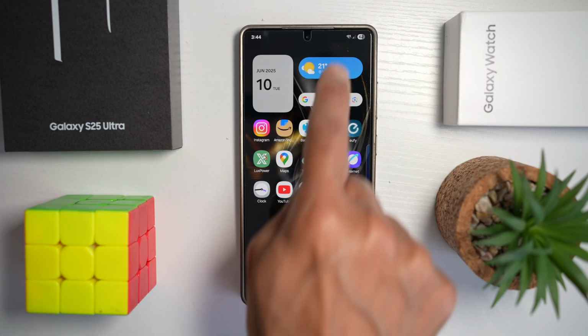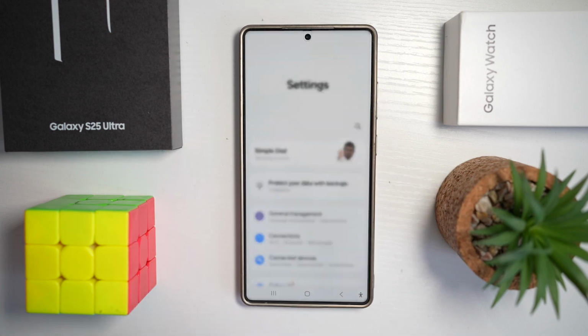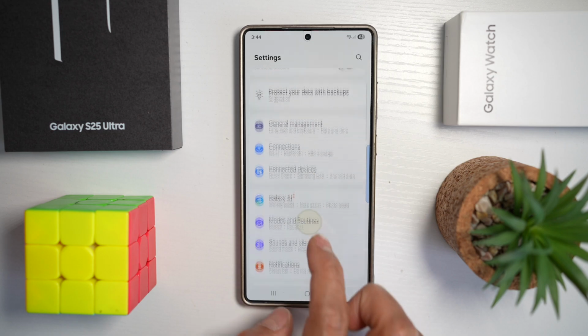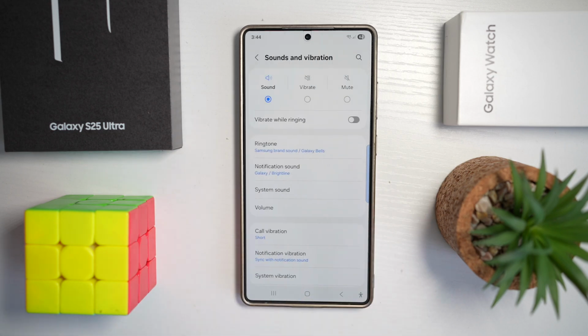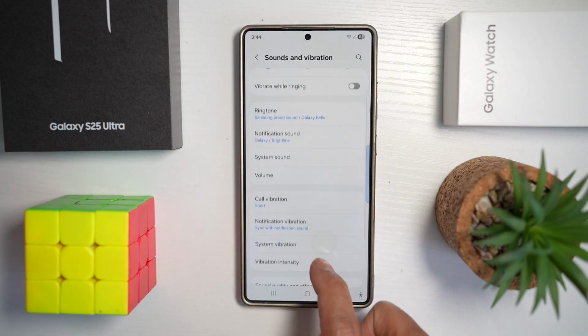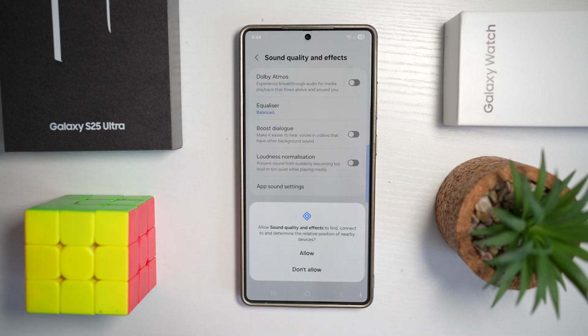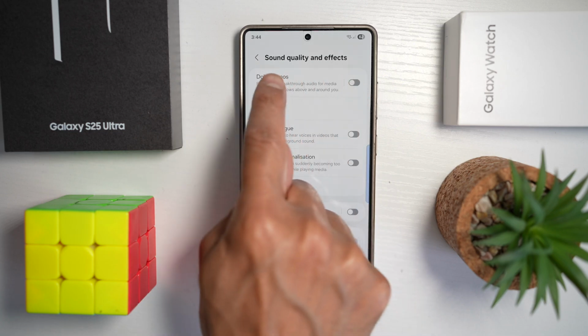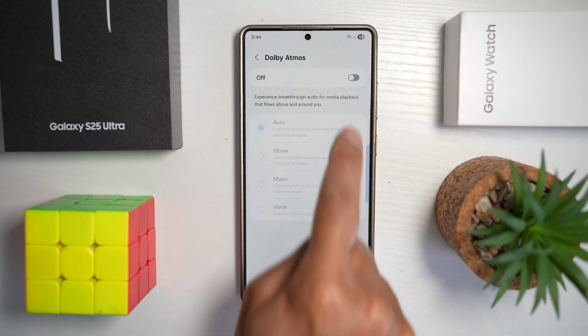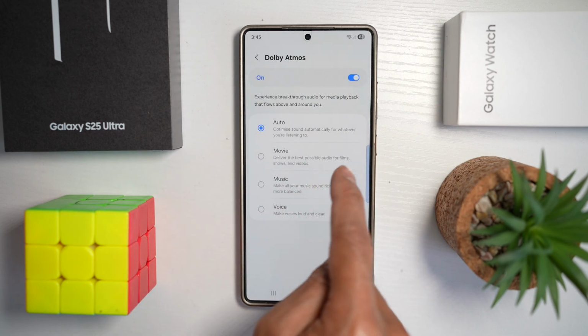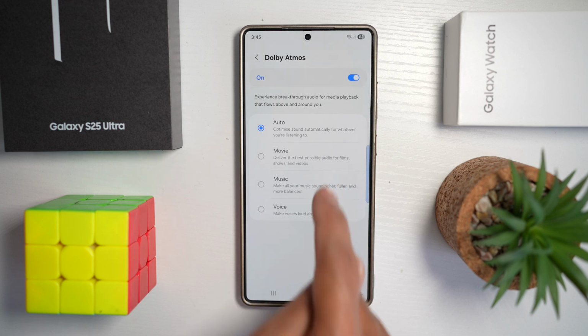First, we'll open up the settings. From here, we'll scroll down and find sounds and vibration. Then we'll find sound quality and effects. Go ahead and allow this. Now from here, you can turn on the Dolby Atmos. Turn this on. And now you can choose what you want to use it for.